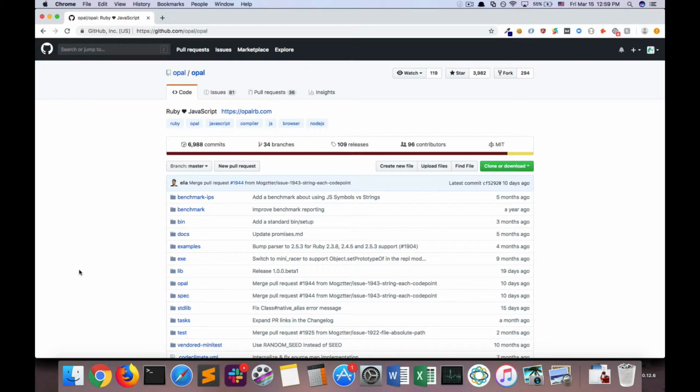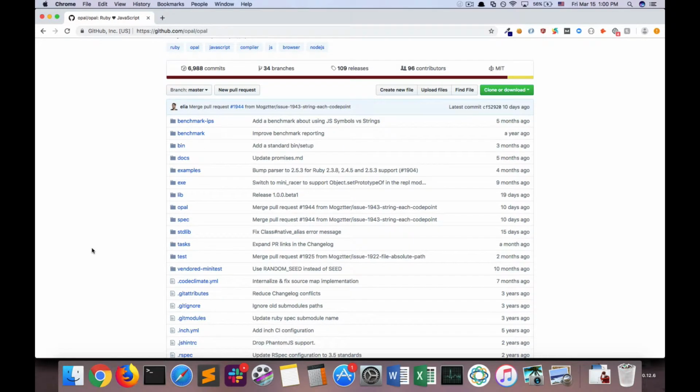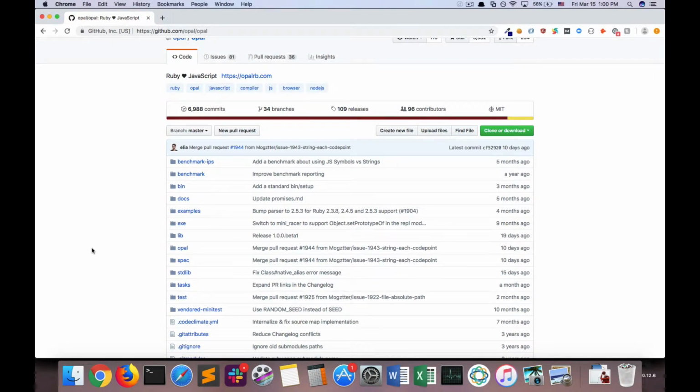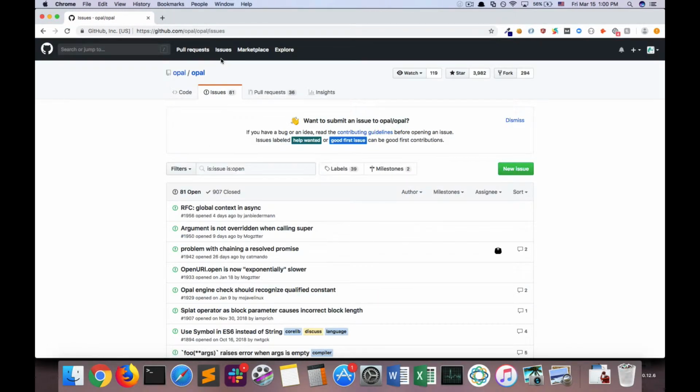GitHub is a website where people can host or basically store code bases. So this is a project called Opal. It's a code base. And if you look below, here's a bunch of folders and files that all contain code within it. There's a cool section on GitHub, if you look here, called issues. This is where people report issues, problems that they find with the code base.